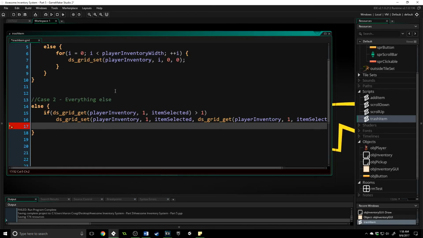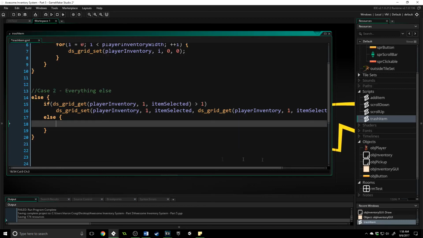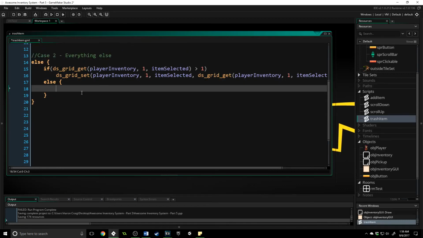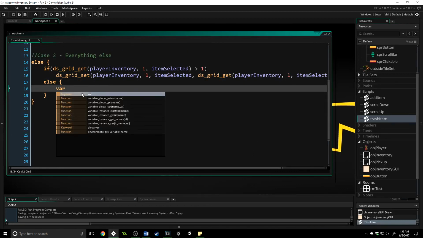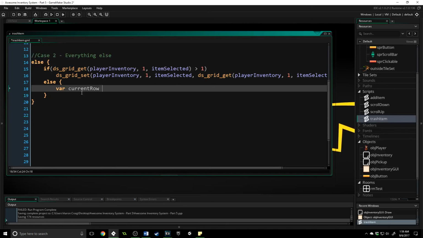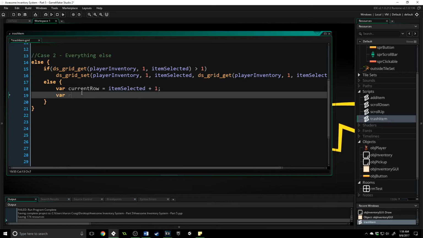So you've seen that. We're doing the exact same thing. Now, if that's not the case inside of here, I'm going to say else, and then this is where it gets a little more complicated. So I'm going to create 2 variables here. I'm going to call one current row. I'm going to set this equal to item selected + 1. And I'm going to create another one called row to remove equal to item selected.